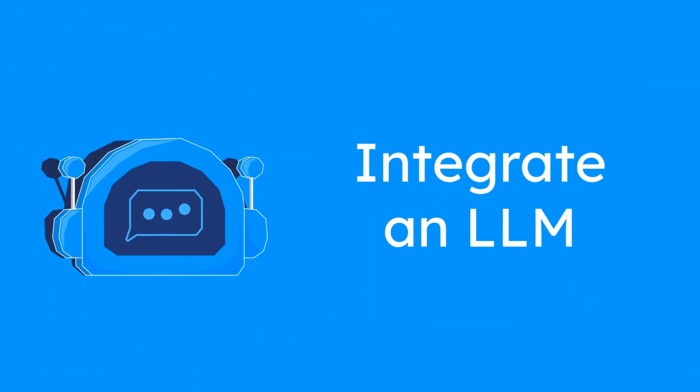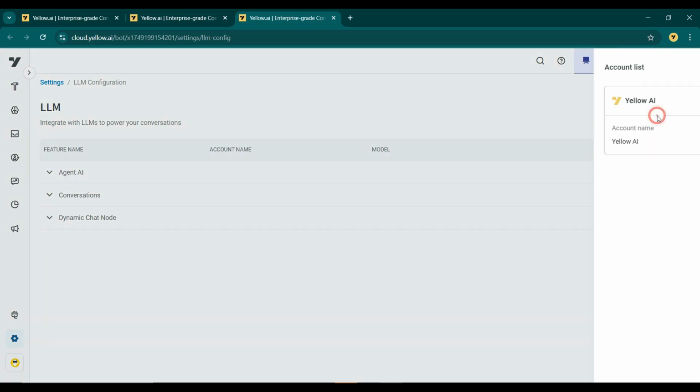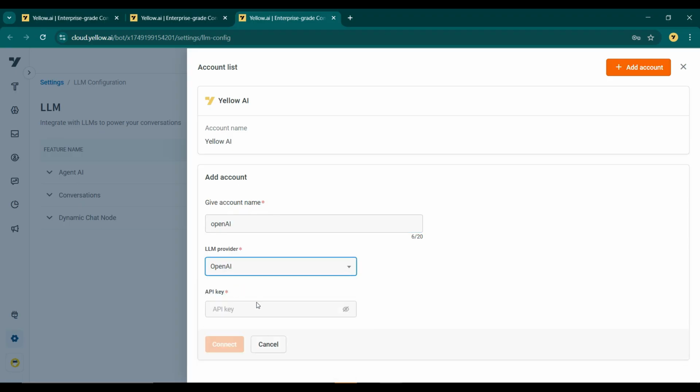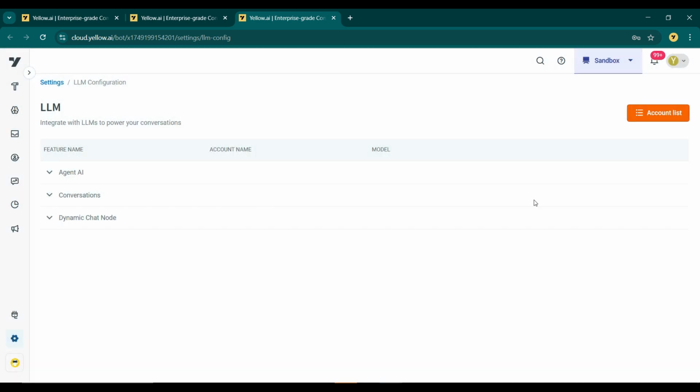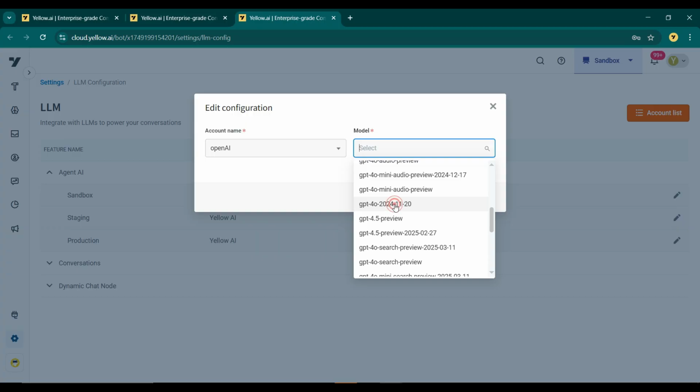Integrate an LLM, large language model. To give your super agent advanced conversational capabilities, you'll integrate an LLM. Add LLM account. Go to Settings, click Add Account, and provide a custom name. Select Provider and Credentials. Choose an LLM provider from the list and enter your credentials. Assign LLM to Super Agent. Once configured, navigate back to your Super Agent's configuration to select this LLM for its operations.